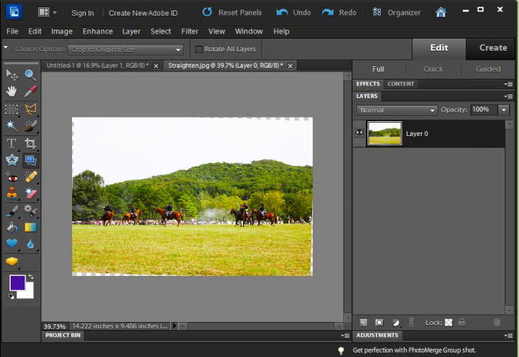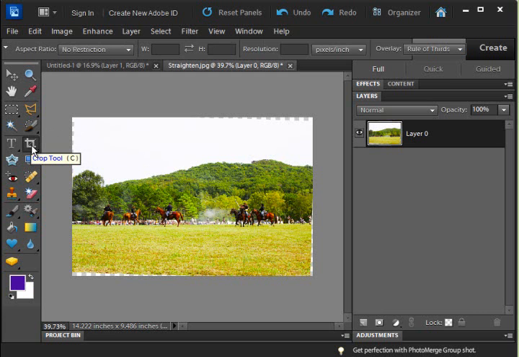Now I could get my clone tool probably in this case and easily clone in some areas. Not all photos are going to be easy to do that, but the quickest option to fix this is to get your crop tool, and this is the only time I would ever use the crop tool. And crop down.